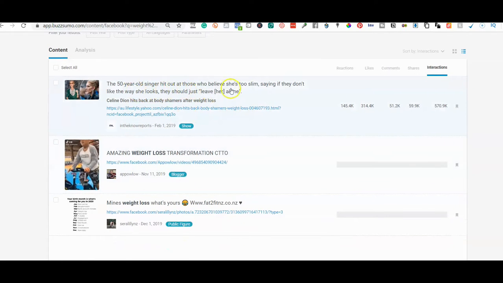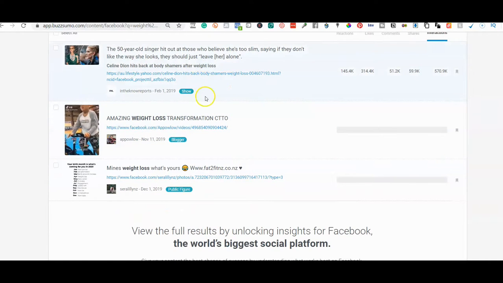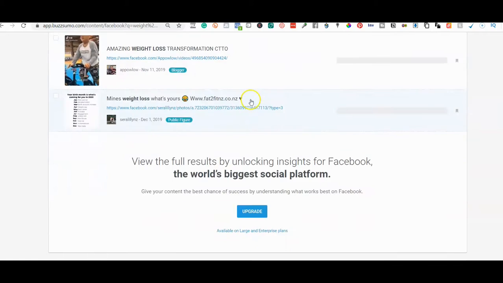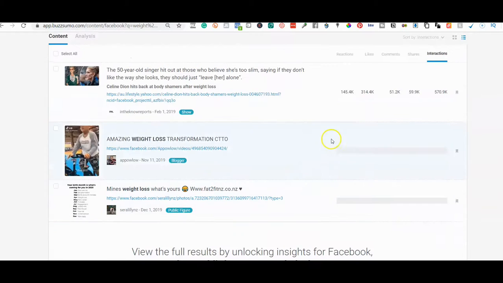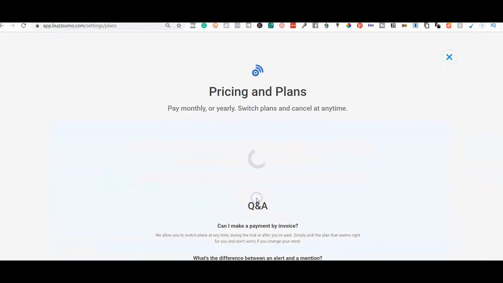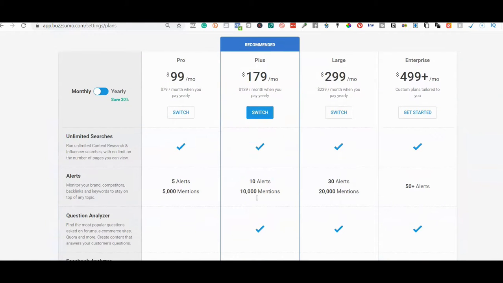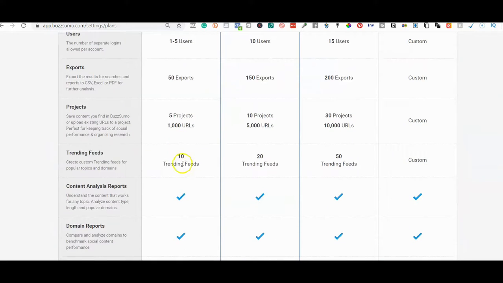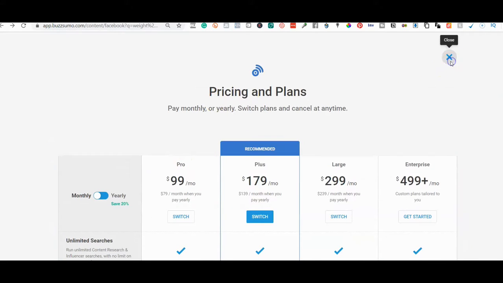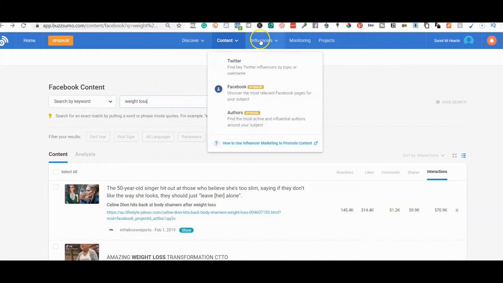Okay, so let's see if there's anything similar. 50-year-old singer hit out at those she believes are too slim. Okay, so that's a pretty political piece. Celine Dion answered back. I personally wouldn't do that one, but okay. So you see here, they give you one little result, then they want you to upgrade. Now the full version, let's take a look at what the pricing plan is. Okay, it looks like their lowest plan is $99 a month. I didn't say it was going to be cheap, but at least we've got a little bit of a peek, as it were.